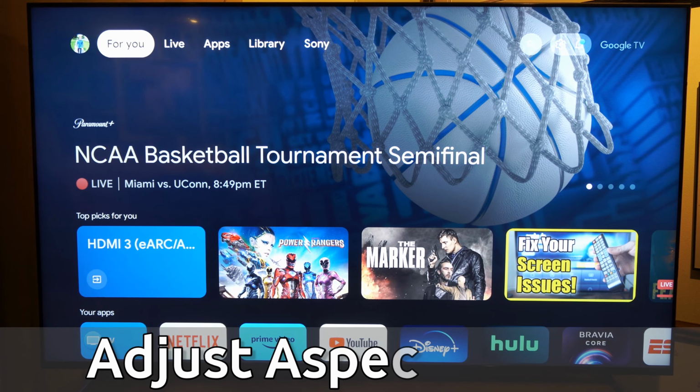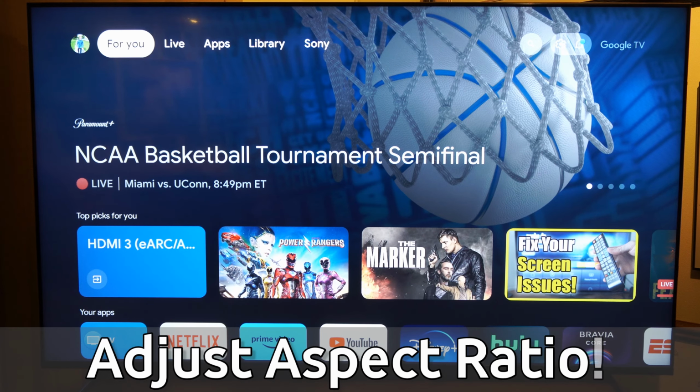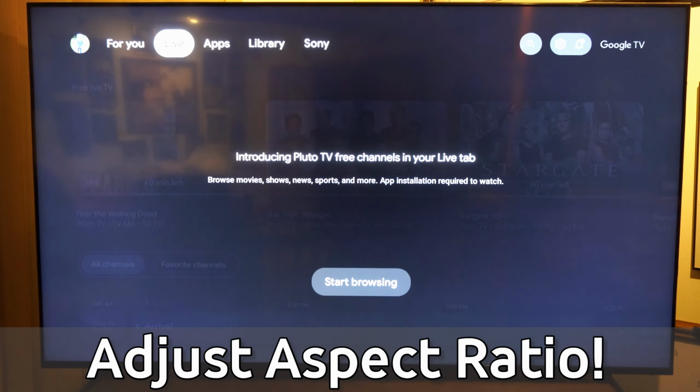Today in this video, I'm going to show you how to adjust your aspect ratio and your screen size on your Sony TV with Google TV.